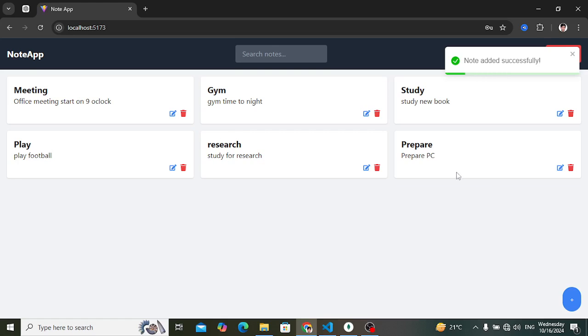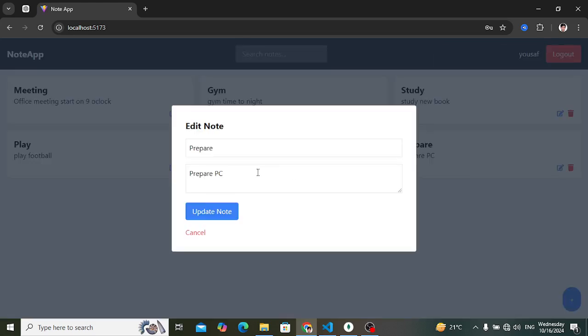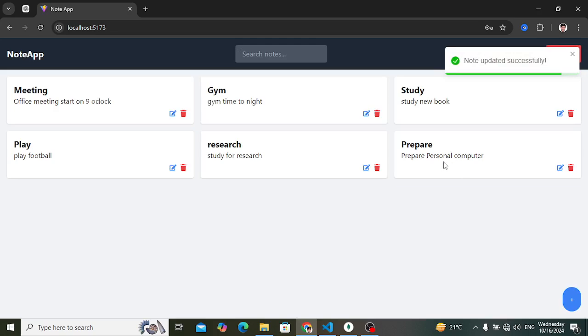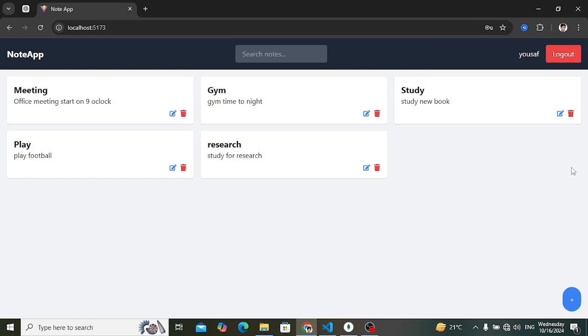So, for example, I would like to edit this one. So I just want to edit this PC, personal computer, update note. So look at that, it has been updated, note updated successfully. Look at prepare personal computer. So let's now check the deletion. For example, press this one. So we have note deleted successfully. We have deleted that.